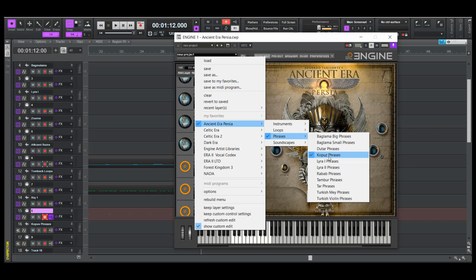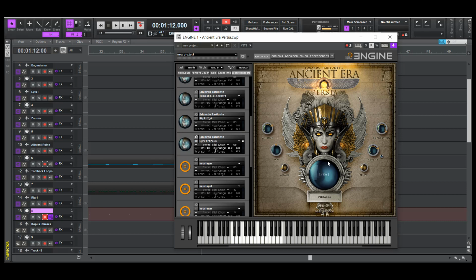So for this, let's try something. Let's go to our Lyra 1 phrases, because that's the instrument that we were using earlier. And we'll change this here. Maybe there's something in here that will work a little bit better than what we were using.